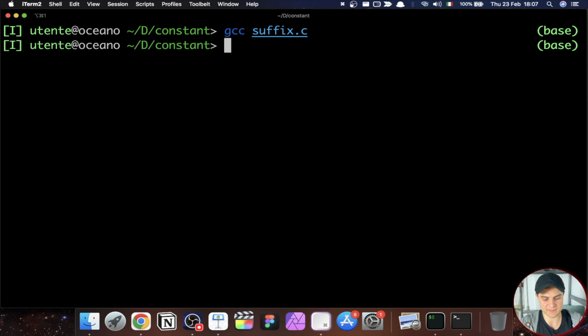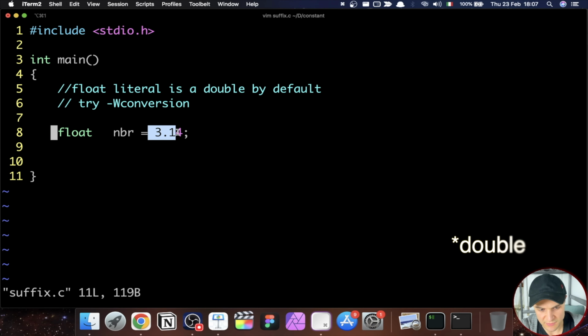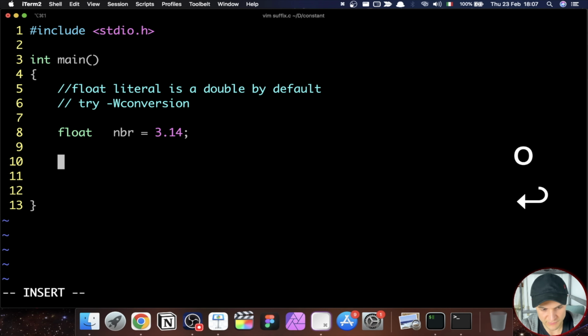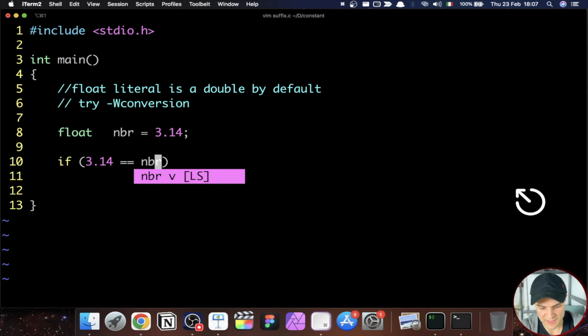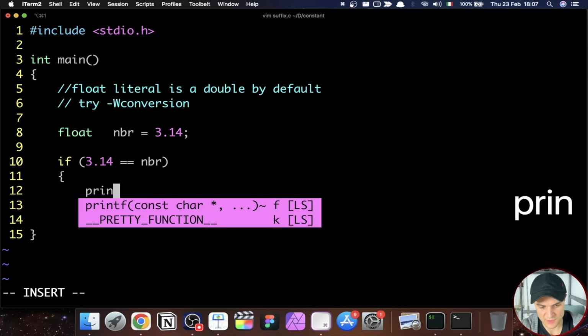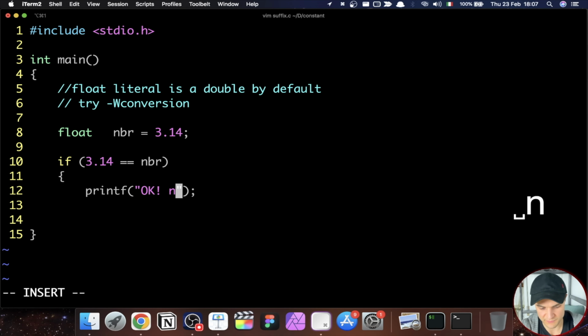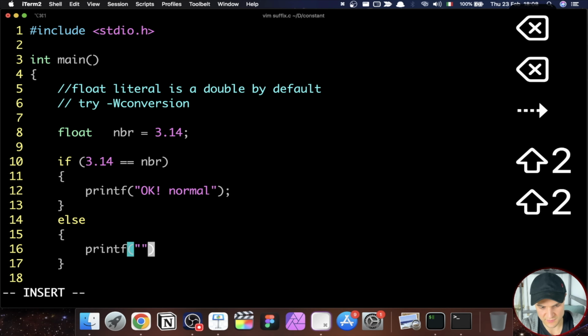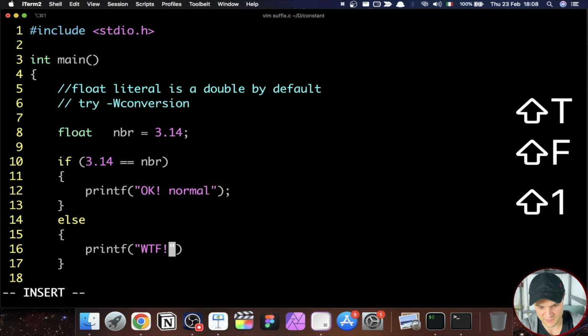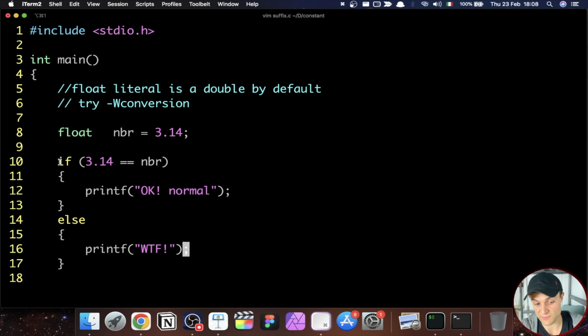But keep in mind that this 3.14 in its double form is not totally equal to 3.14 in its float representation. Let me explain better. So I'm going to press o to open, and I say if 3.14 is equal to nbr, open curly brace, enter, printf, okay, right? Normal. Close curly brace, enter, else, enter, curly braces, printf. What do you print? What the heck? Okay, semicolon. This is a very silly if-then-else control statement. I bet you know very well how it works, right?